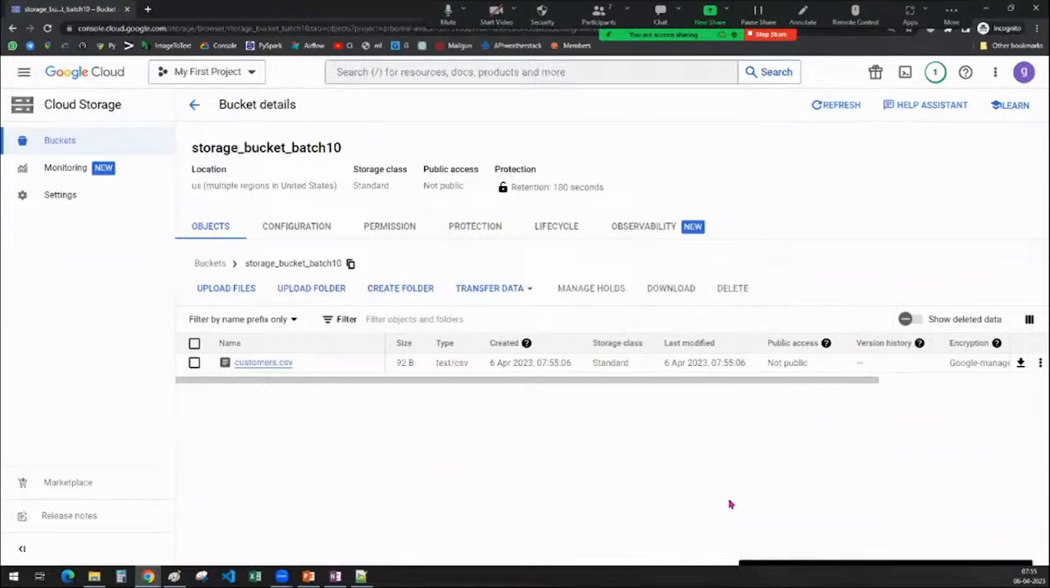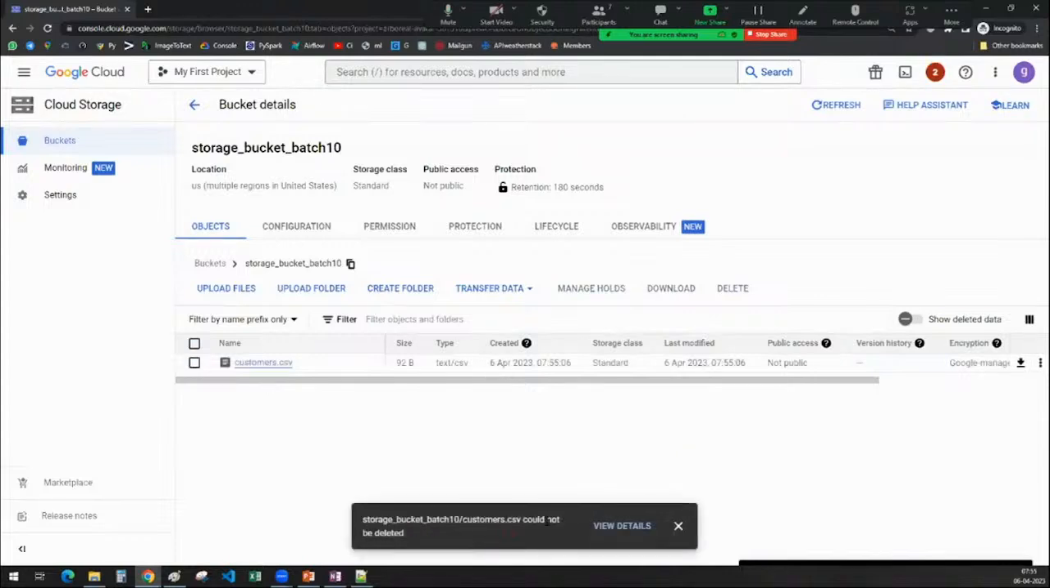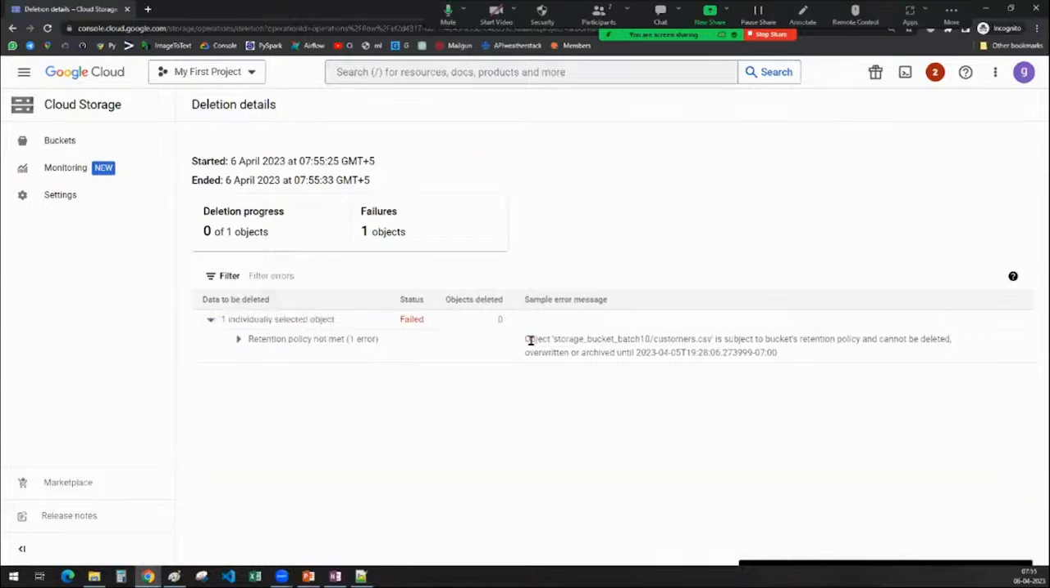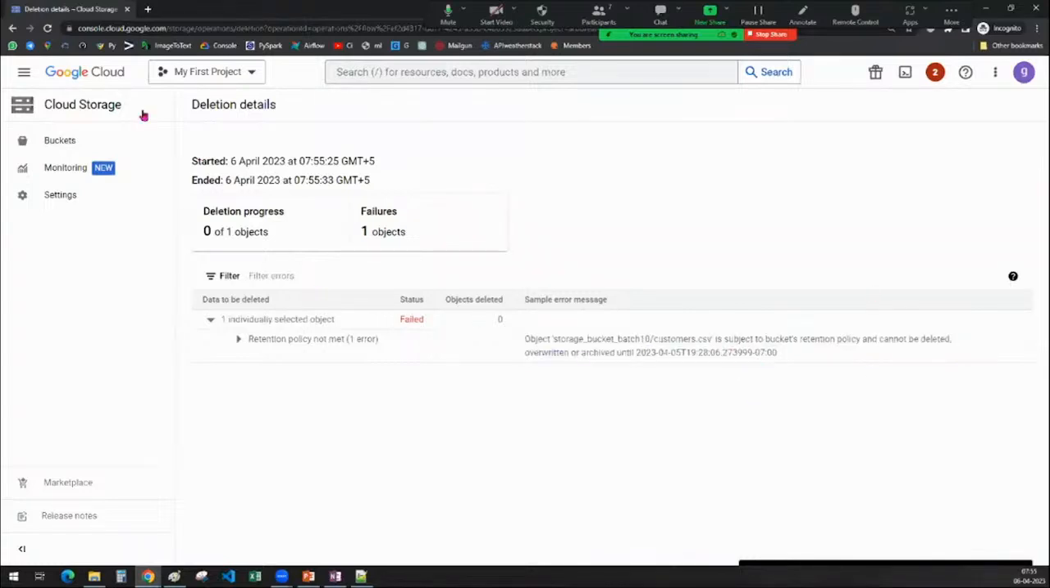Now tell me, sir, what is the retention period? Until 180 seconds, I cannot delete it, right? So if I try to delete it, click on this file. You see here, click on delete. It should not be deleted because it is not yet 3 minutes. So it will throw an error. See, the bucket could not be deleted. You can click on view details. You can see here it failed because the object has a retention policy, cannot be deleted or overwritten. After this time, you will be able to do it.